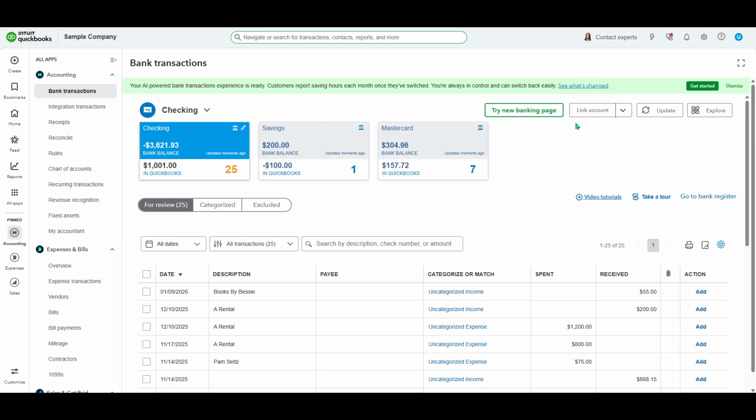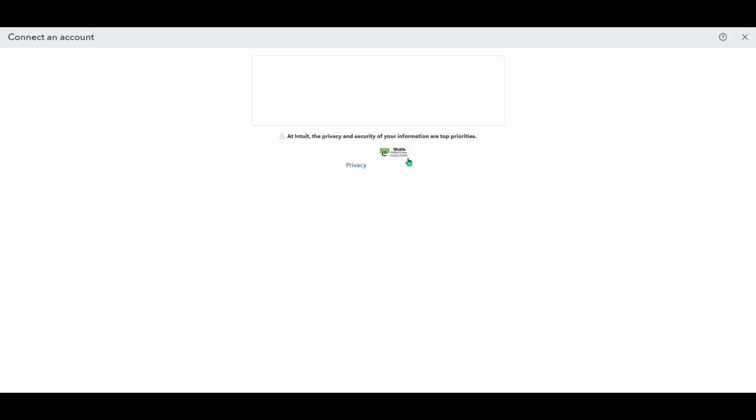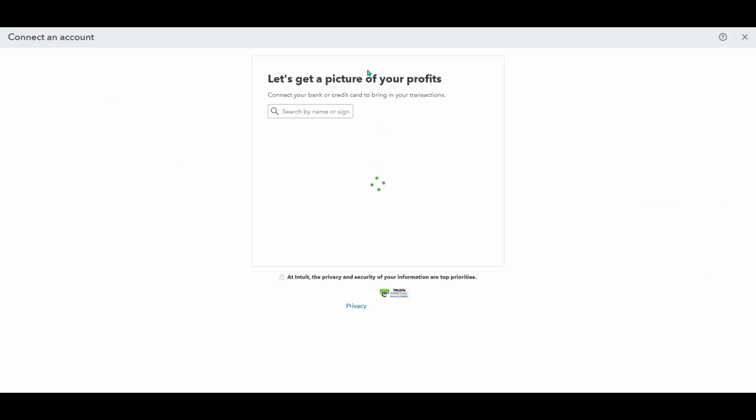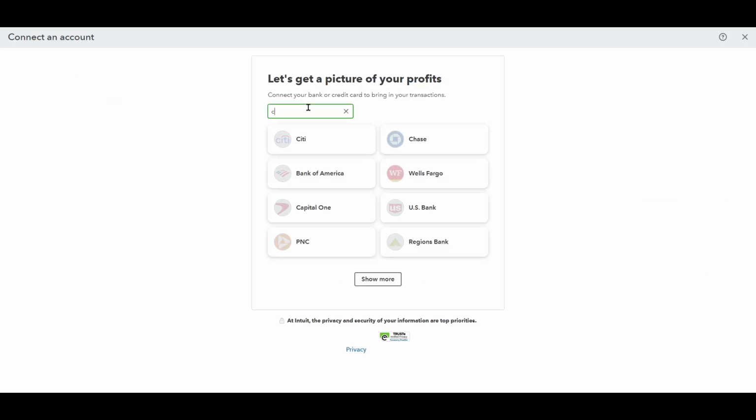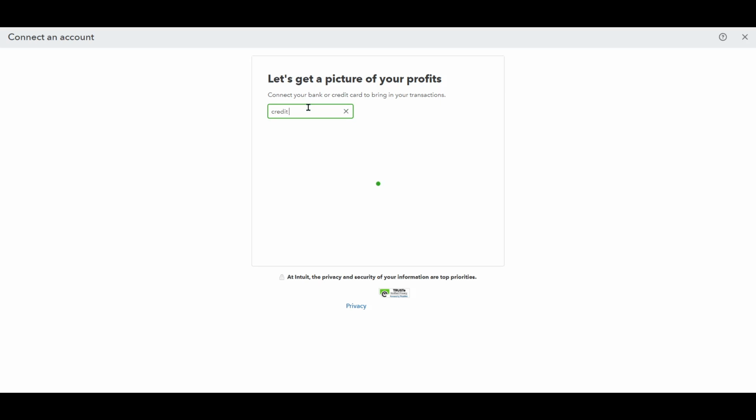A search window opens with a list of financial institutions. Type the name of the credit card provider you want to connect. Spelling matters, so try the bank's common name or the card brand if you don't see it right away. When you find the right provider, click it to proceed.